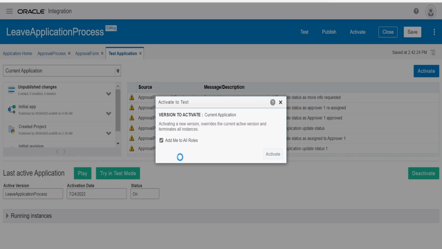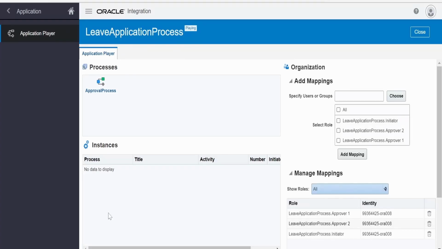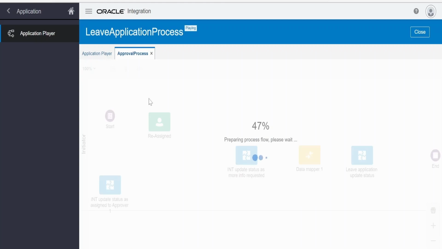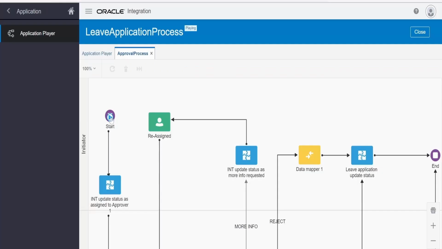If you see, I'm adding myself to all the roles because I had 3 lanes in the process like initiator, approver 1 and approver 2. I will show you after this. Click on this play. Now click on this approval process. Let me also open this visual builder and just refresh. Now if you see approver 1, approver 2, all these details, how it looks.